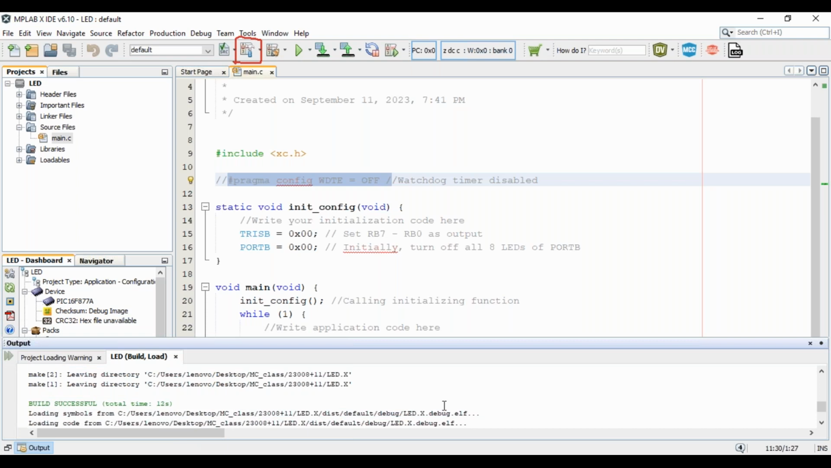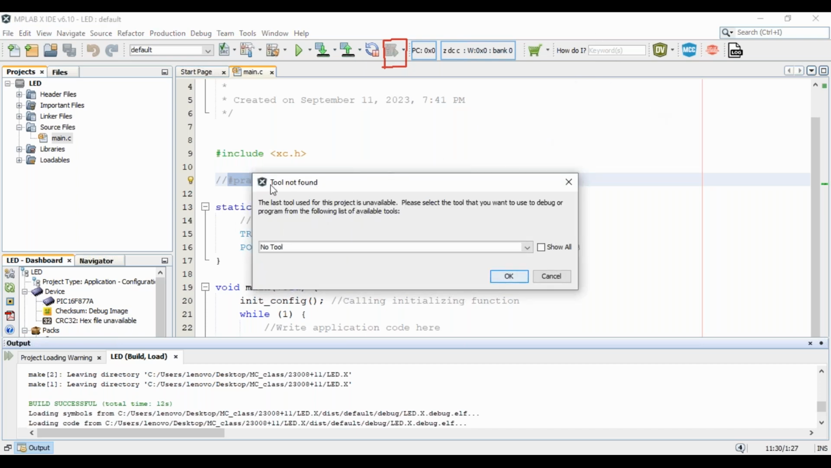Now assume you don't have hardware and you want to check if it is working fine or not. You have to use the debugger. So you have to select this, which represents debugging. When I click on it, it is saying tools not found. In that case, please scroll down and select a simulator.